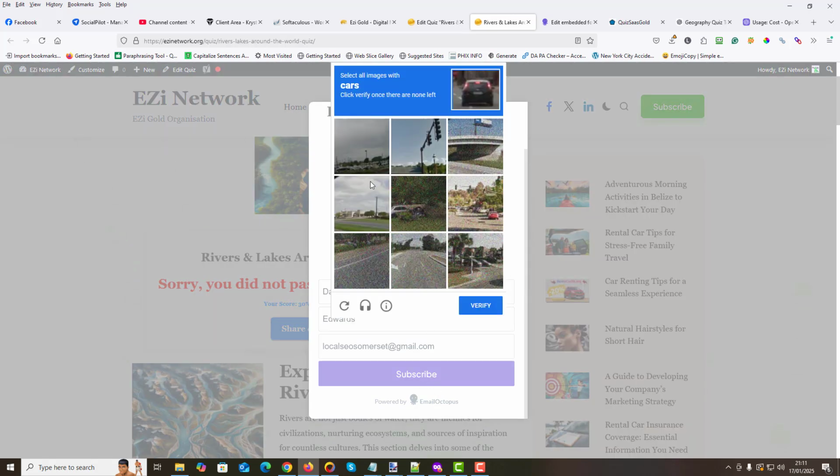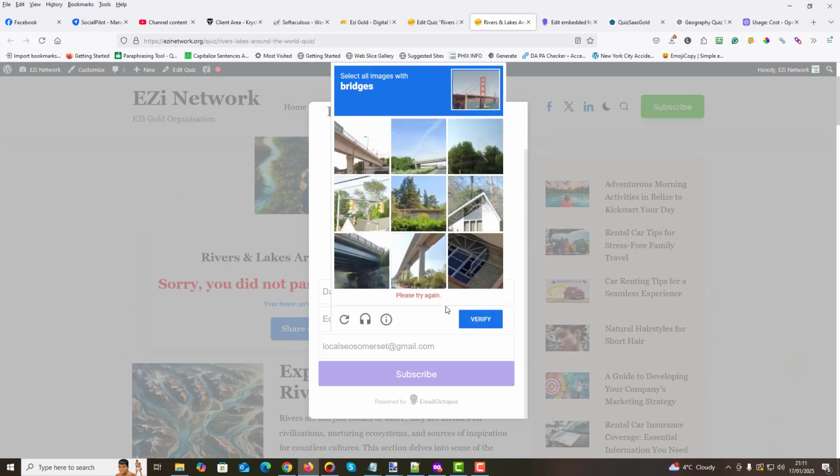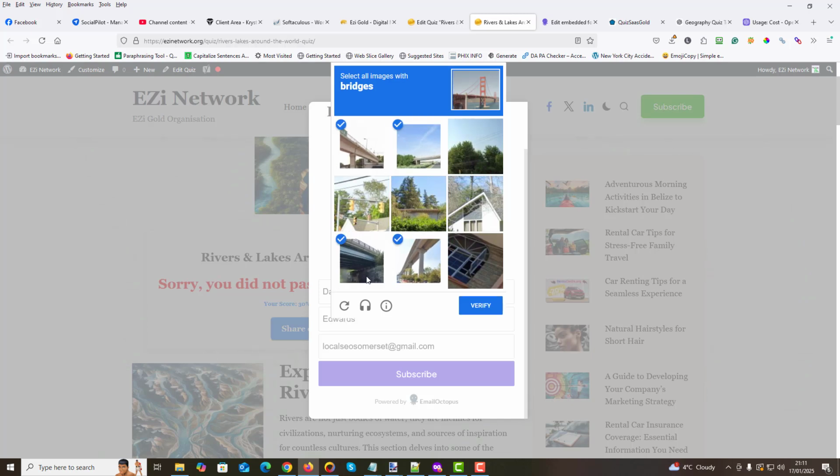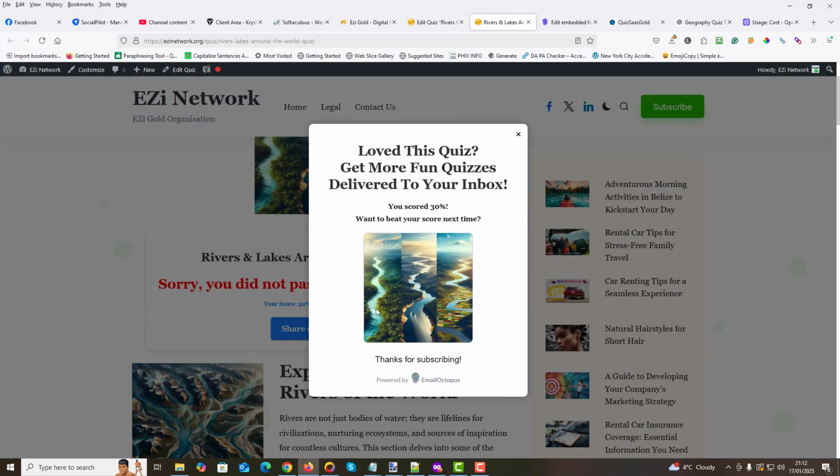And then there is obviously a captcha because this stops the bots filling this stuff out. So what do we want? We want cars. So there's a car there, there's a car there. There's obviously cars over there. These are very grainy. Car, no car. Those are all buses, so I'm going to verify it. And then of course it asks you for another one. Okay, so bridges. Don't know what that is. There we go, and it just says thanks for subscribing.